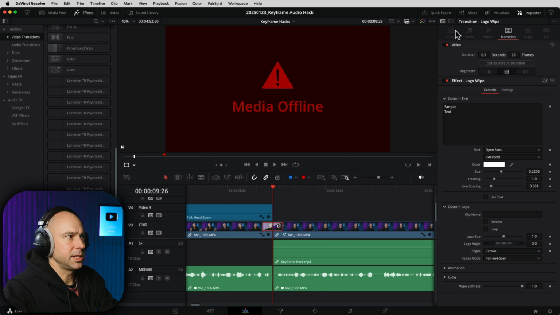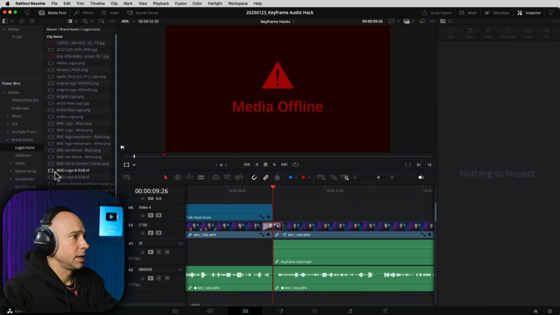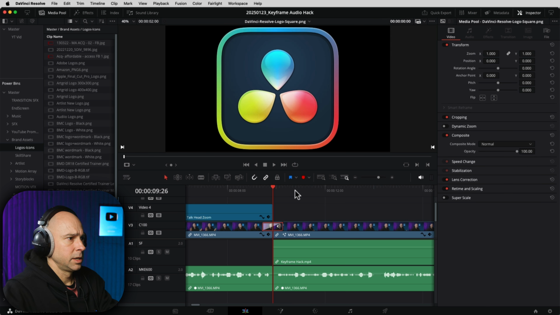And one of the tricky things with this is that you do need to drag the effect in from the media pool. So in order to do that, I am going to go to my media pool, power bins. I've got brand assets and logos. And then I've got a DaVinci Resolve square logo right here. So it's a little tricky.